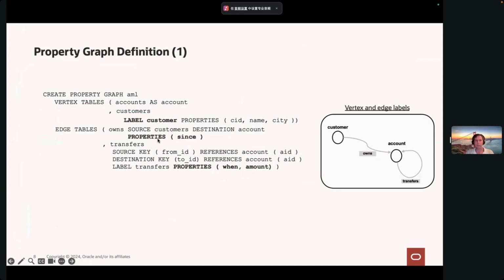And then properties: by default, all the columns in the table become properties of the vertices or edges. So here we don't specify properties, so all columns become properties, whereas here we specify 3 properties, so if the table has more than 3 columns, then only these 3 columns become properties. And for the edge transfers, we only have 2 properties, one of them an amount.